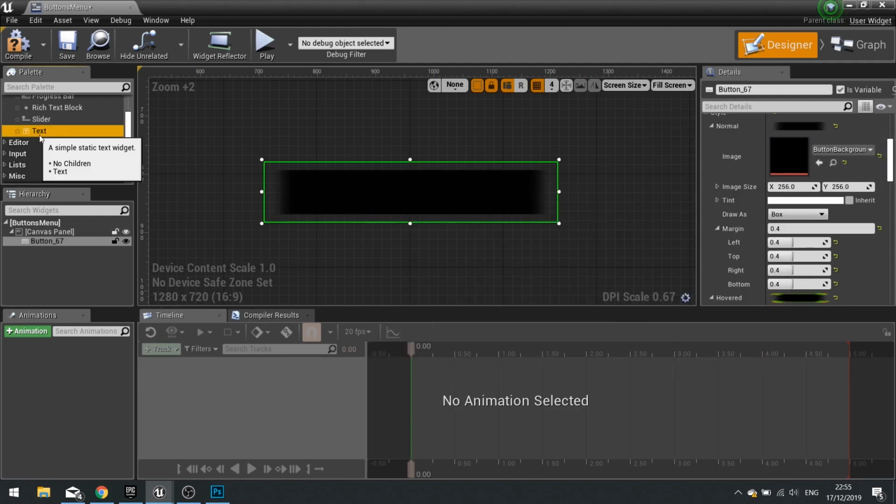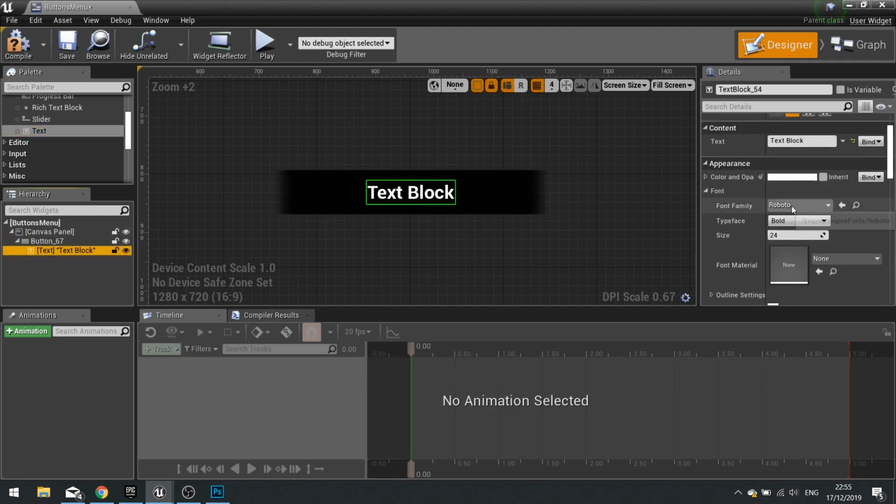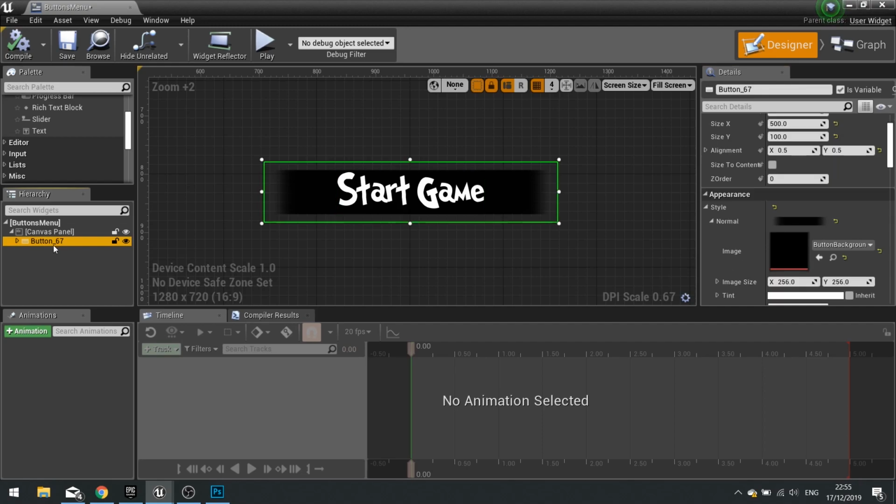So let's add some text into there now. So drag some text in, and I'm going to change the font to my Grinched font. I'm going to change the size of it a little bit, like that, and call it play. Okay, let's do start game. Start game, and hit compile. So this button is going to be called start button, and also going to do a quit button as well.